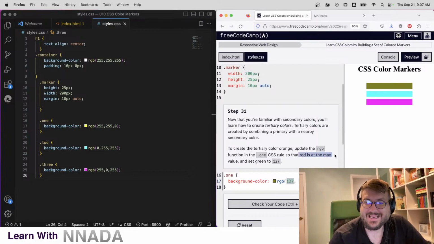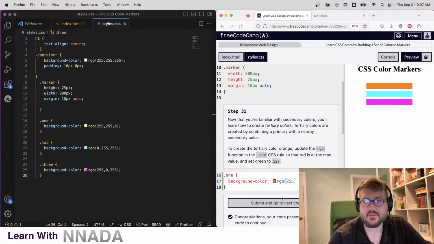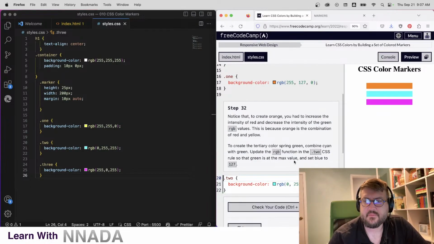The red is at max, and the green is at 127. That's an orange. It's not very bright. Is that right? That is correct. Okay. Notice that to create orange, you had to increase the intensity of red and decrease the intensity of green RGB values. This is because orange is a combination of red and yellow.